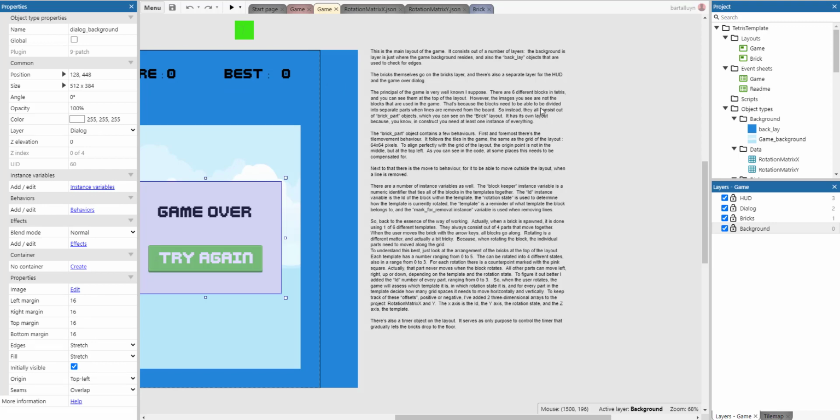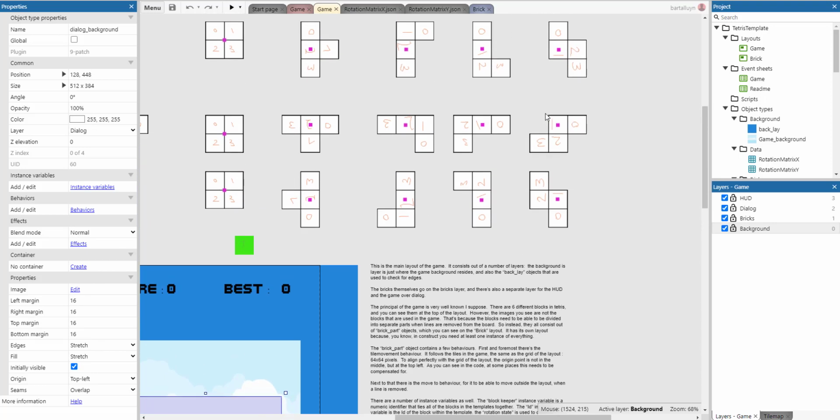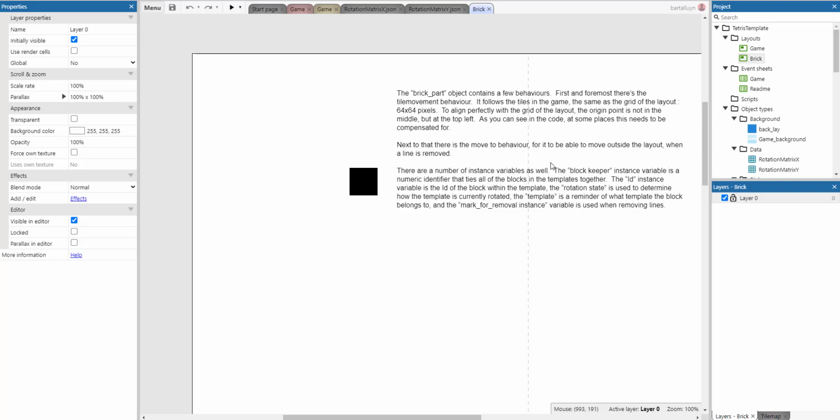The principle of the game is very well known, I suppose. There are 6 different blocks in Tetris, and you can see them all at the top of the layout here. However, the images you see are not the blocks that you see in the game. That's because the blocks need to be able to be divided into separate parts when the lines are removed from the board. So instead, they all consist of brick part objects, which you can see in the bricks layout. As I said, it has its own layout because in Construct you need at least one instance of everything. And here you can see it.